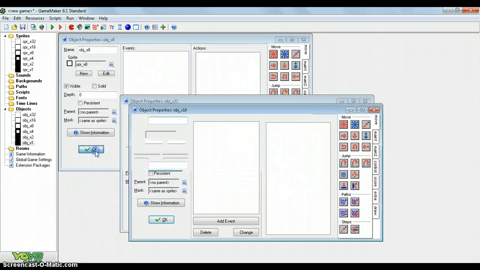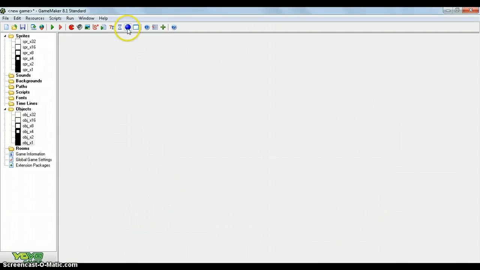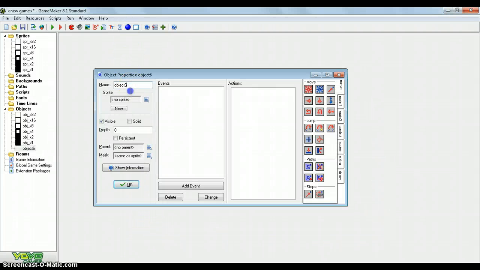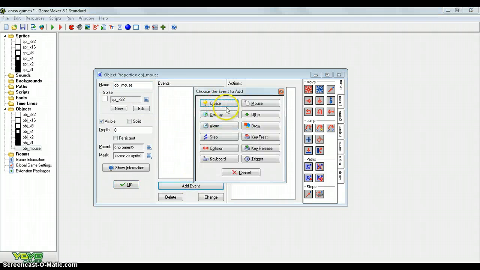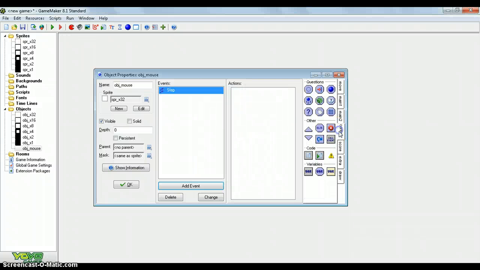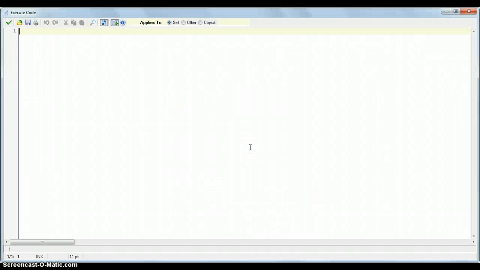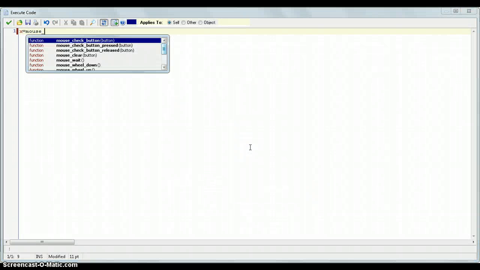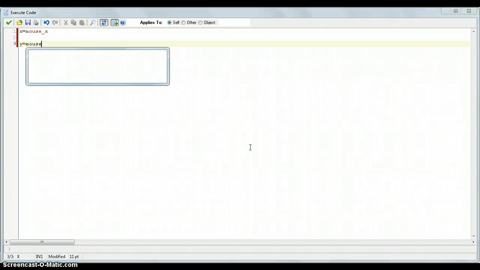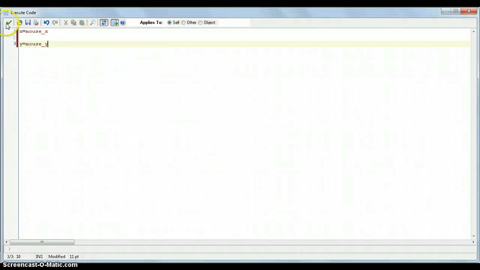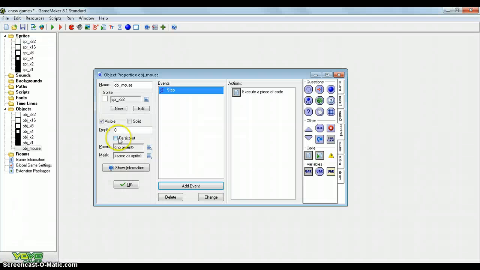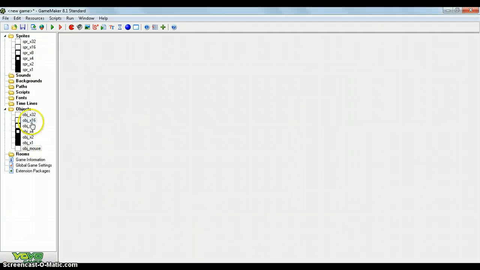So now, what you want to do is create an object and just call it Object Mouse. And let's just use the Sprite X32 for it. It's basically going to follow the mouse. It's going to be like our destroyer object. So put in the execution code in the step event, x equals mouse_x, and y equals mouse_y. This is basically so it follows the mouse. I think I've already gone over that before, but you know.